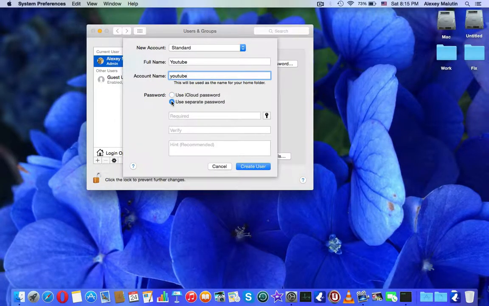Use iCloud password, why not? No. I will select, in my case, a separate password. Let's make it as easy as possible. Okay, create a user.